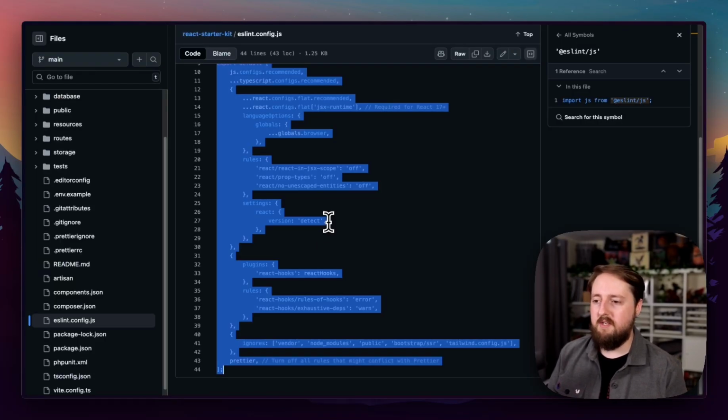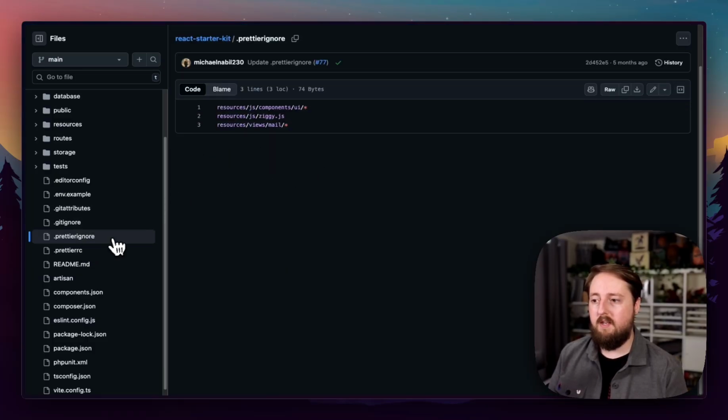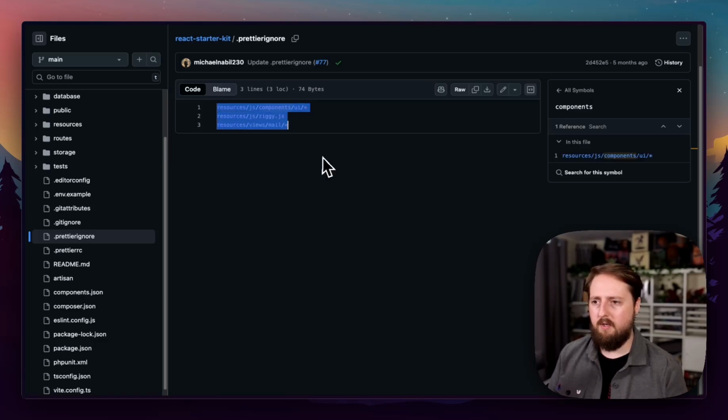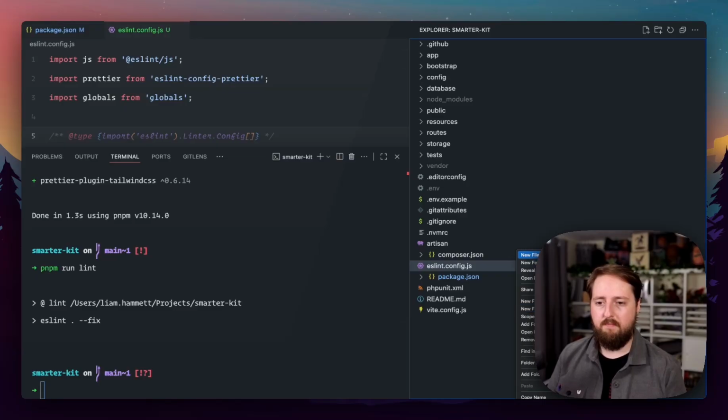What about Prettier, though? If we come back and look at the Prettier config, there's two files. There's Prettier ignore and Prettier RC. So we can come along and look at these and create these as needed in our own application.